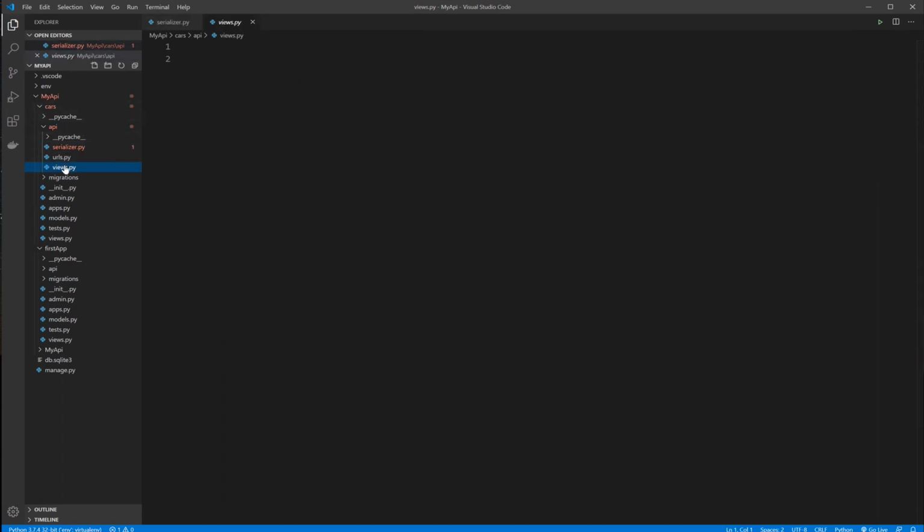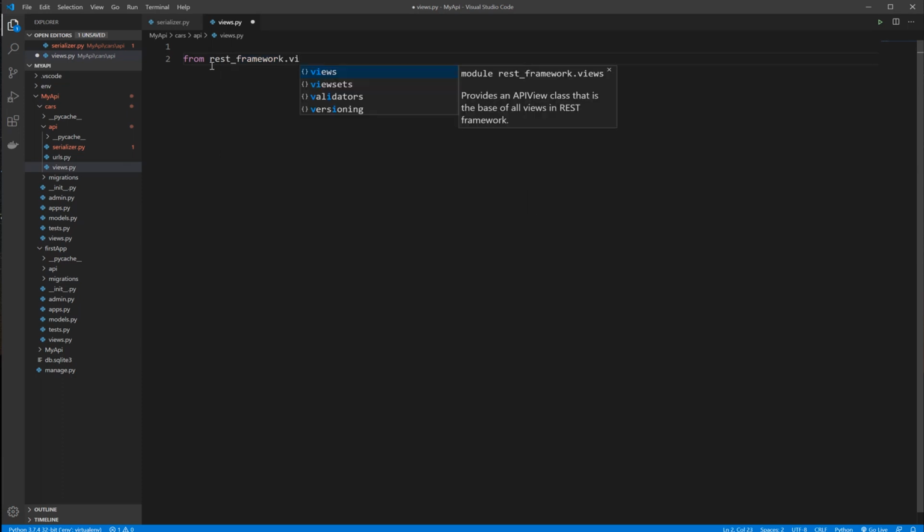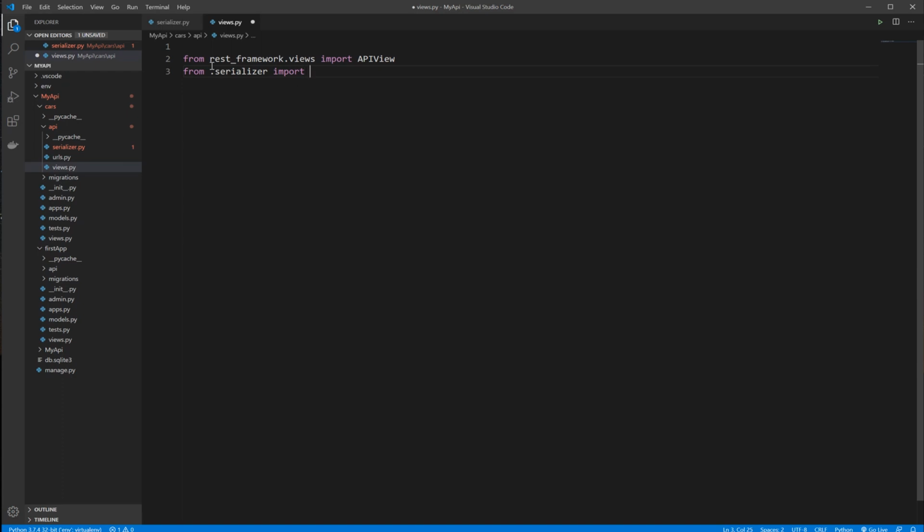Next, let's come to the view. Inside of our view, first let's import the APIView from Rest Framework: from rest_framework.views import APIView, which we can use. And let's import the serializer: from serializer import CarSerializer. We may also need to import permissions and authentications. We'll see if we need them later, but for now this is what we need.